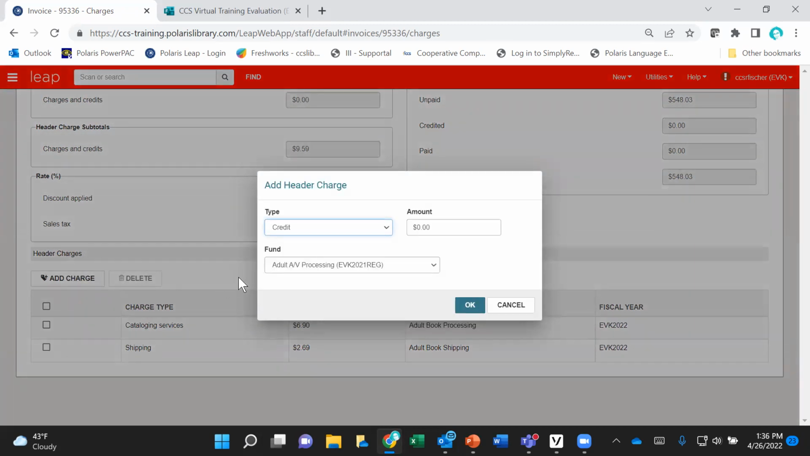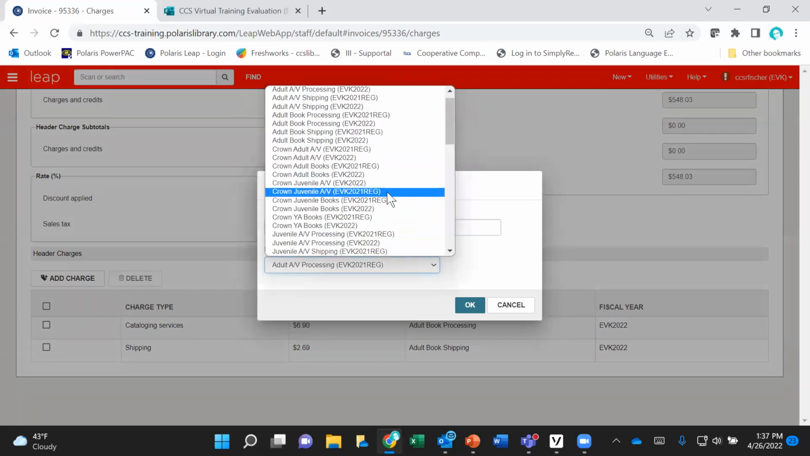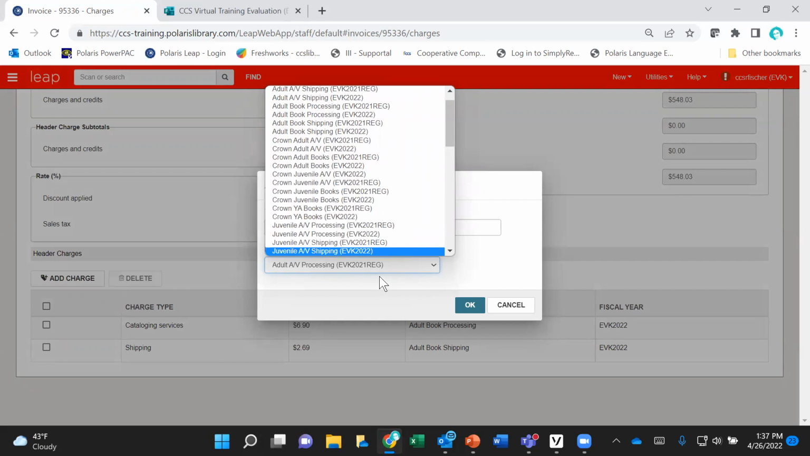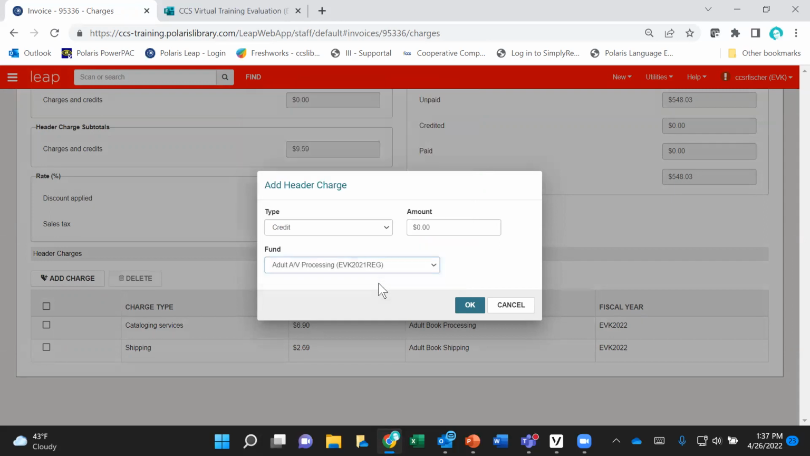One of the issues with Leap for version 7.1 is that you don't have the capability yet to credit a whole invoice or a whole line item. The only way to do that in Leap is to use the header charge section to add in a credit amount. So I've selected credit, and you can select any of the funds to credit it from.